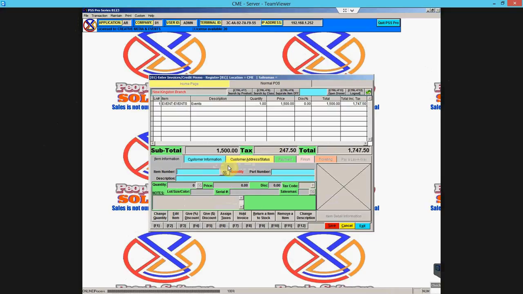Let's say keep it. And basically you see the line number, the item number, the description, quantity, price, discount, total, and the total inclusive of GCT. And this also summarizes your subtotal, GCT, and total.